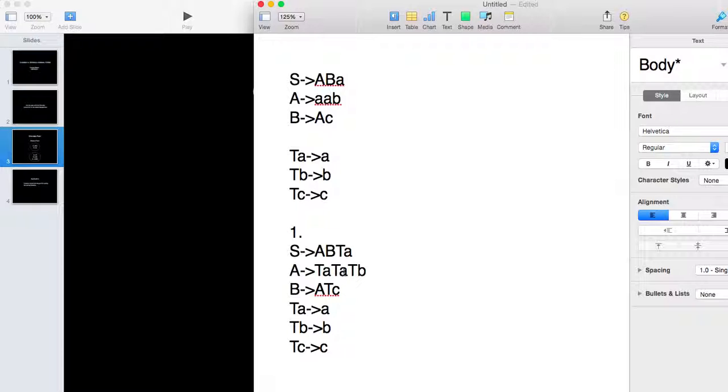If you look over here, we have completely replaced the terminal variables with non-terminal variables. So instead of a, Ta is over here, and the same goes with b and c. As you can see, we have increased the transitions to 6 by adding these three transitions over here.